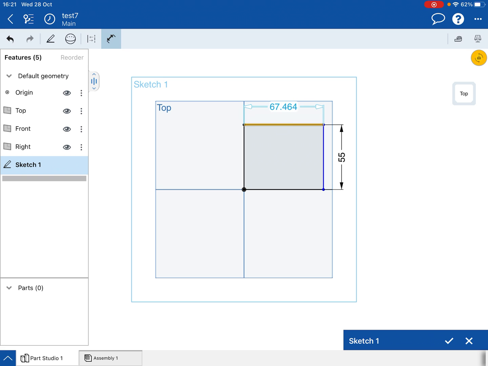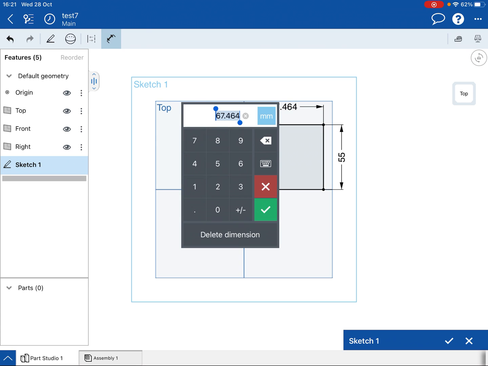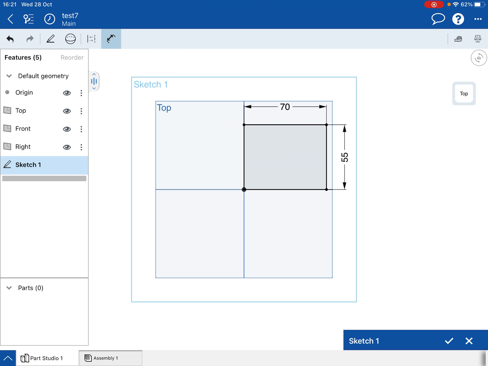The existing dimension appears, 67.464. If I click on that number, it will then give me the dialog box, and I can then type in the value that I really want. So in this case, I want to say 70 millimeters, green tick, and now it's fully dimensioned 70 by 55.